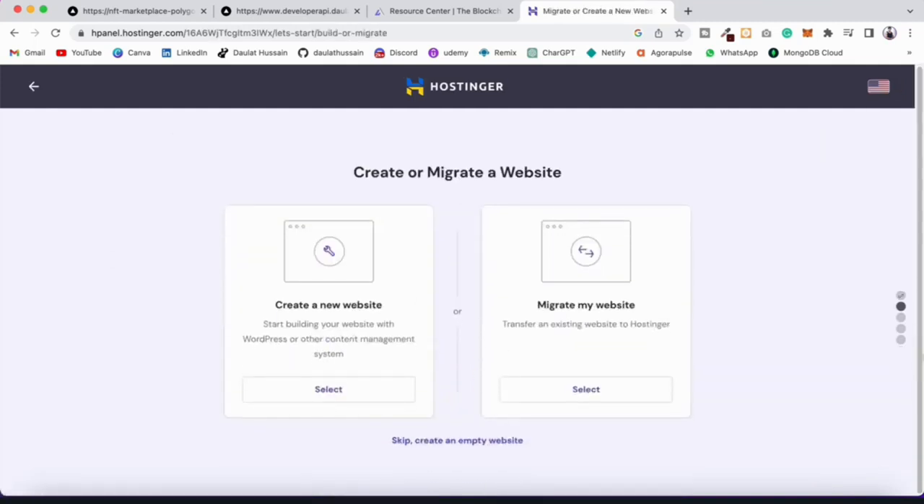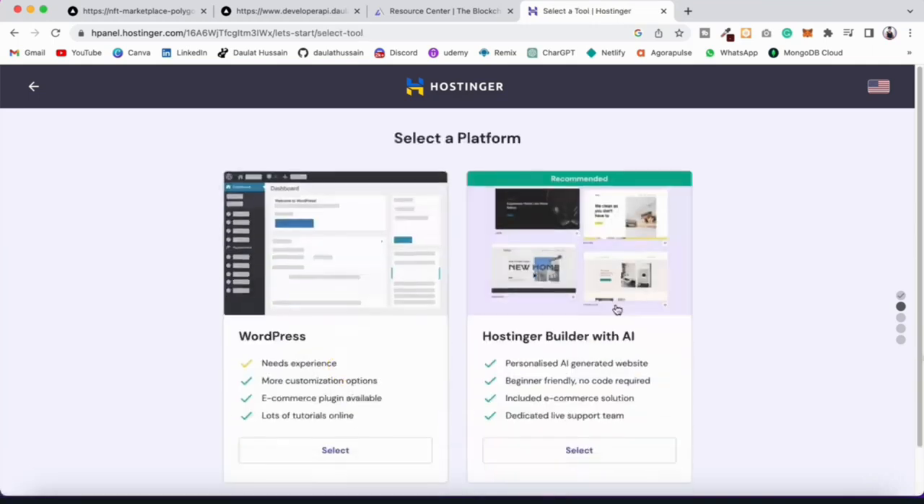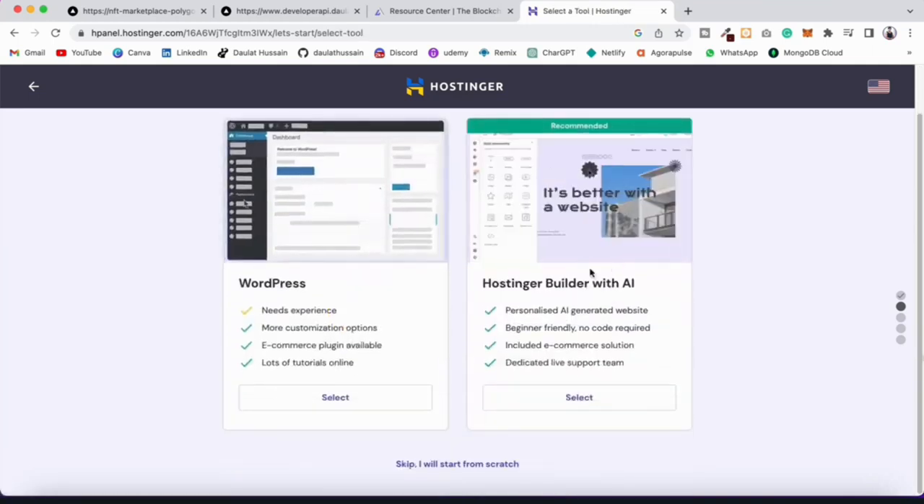Here it will ask you what you want to do. You can create your own website, or you can migrate an existing website. We want to create our website. Click on create, and we don't need to use any builder because we have our code, so we're going to simply skip this process.